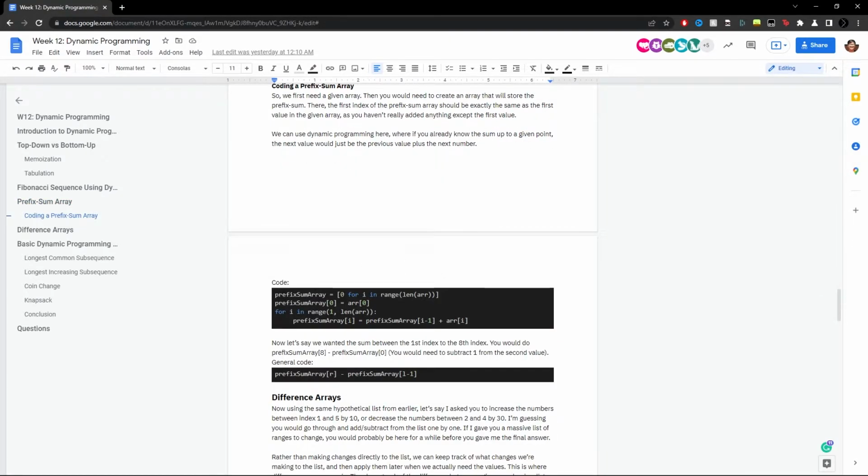So let's code this up. First, we create a prefix sum array, and it's just 0 for the whole thing. We create it the same size as the array we're given. So I just said for range len array, and I just started with 0. It can be any number, but I'll just start with 0.